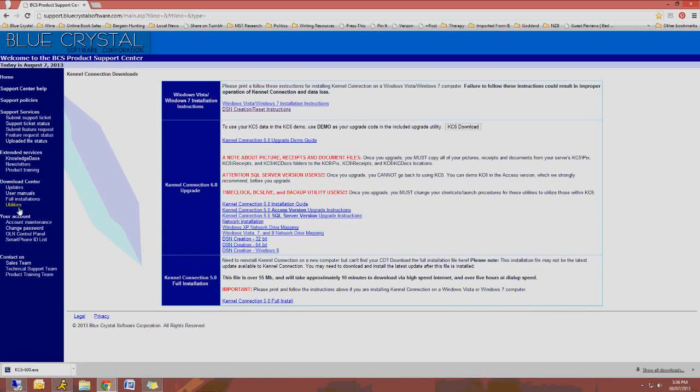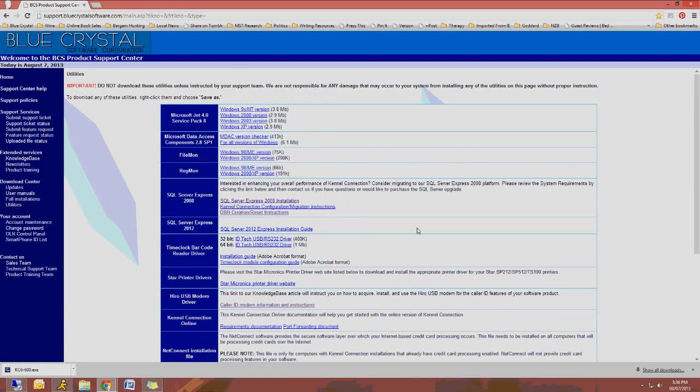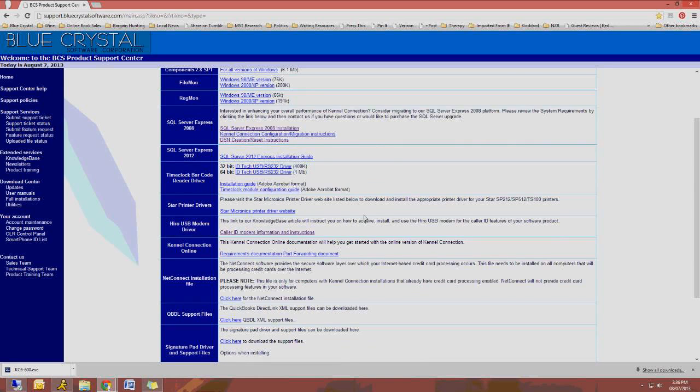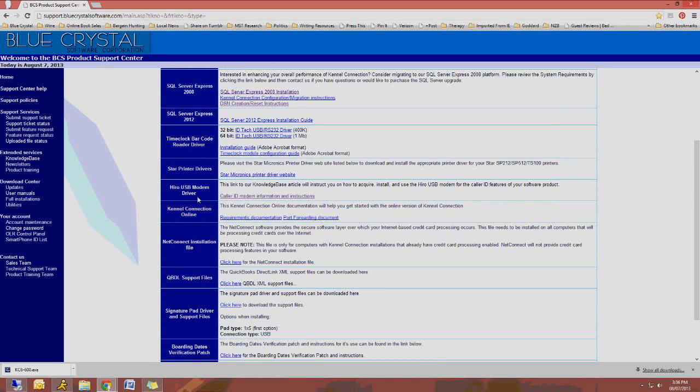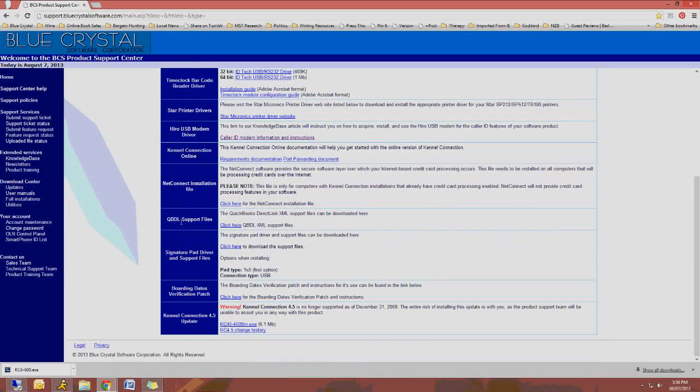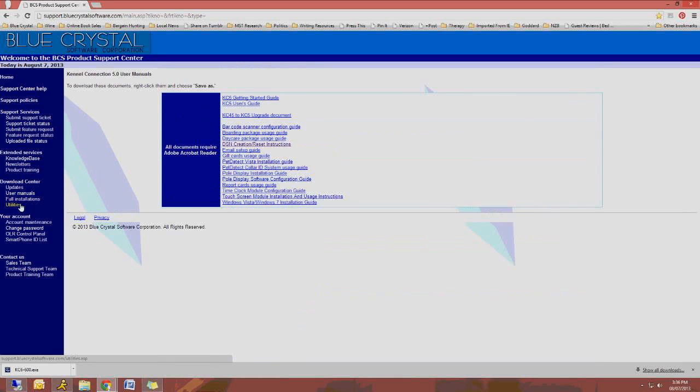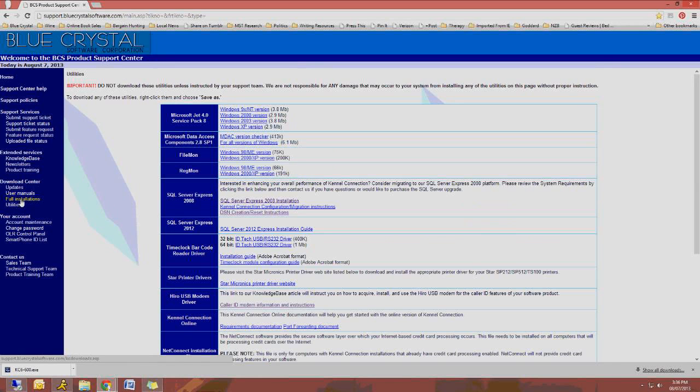And then finally in the download center we have utilities. Utilities you might need for specific situations such as SQL Server Express, SQL on your system, time clock barcode reader drivers. We have a number of drivers here for peripherals for the system. We have some support files here specifically for the QuickBooks Direct Link module. Between the Utilities tab and the User Manuals tab, you'll find the information you need for most all of your setup needs for Kennel Connection.